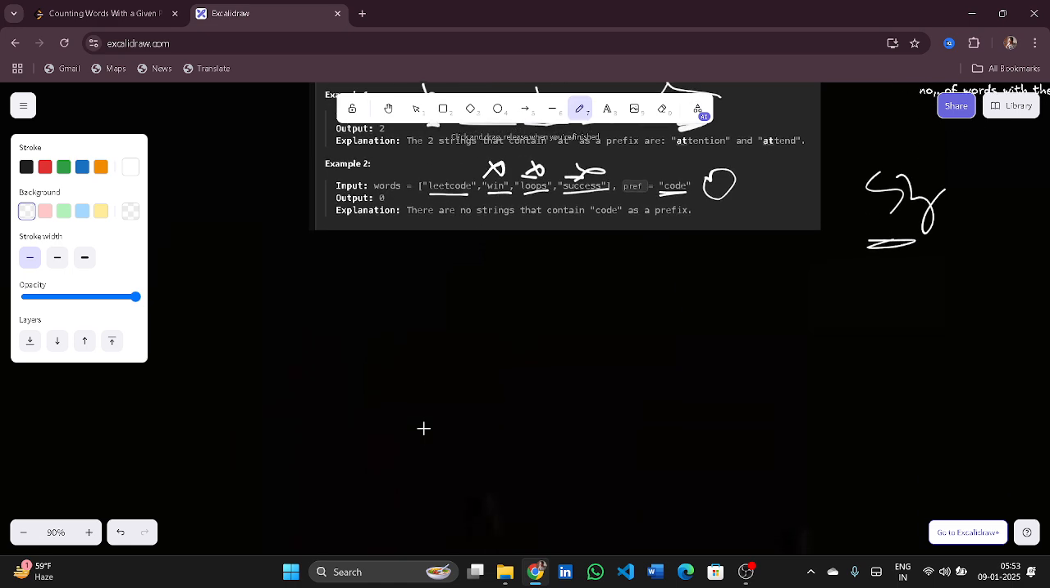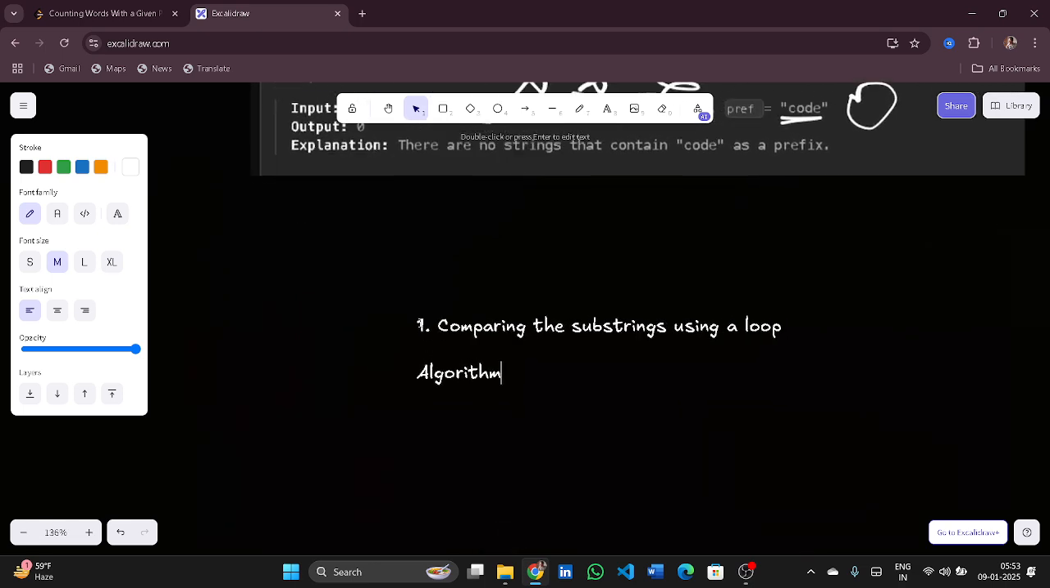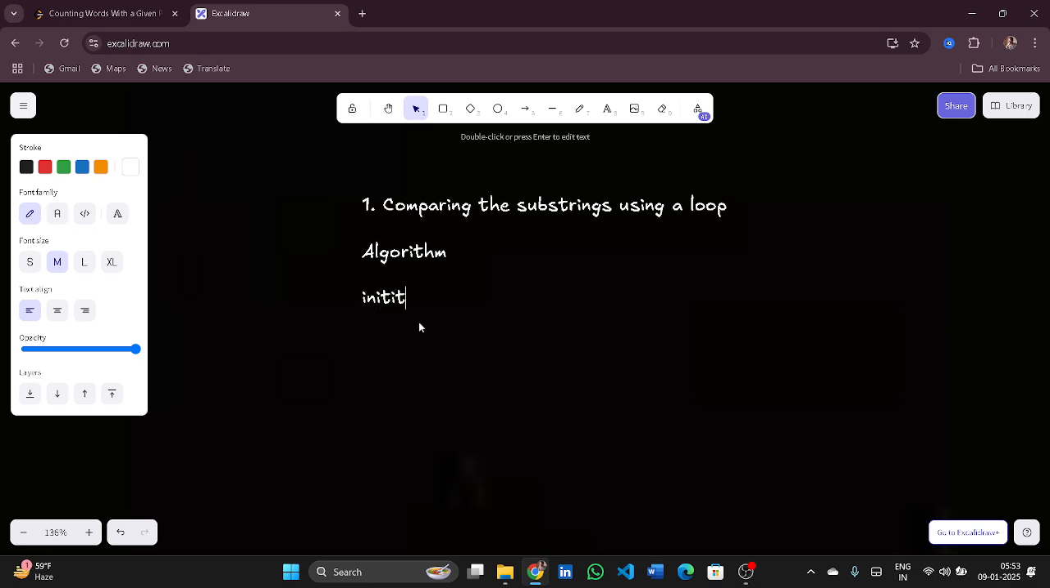But I think there are two ways. The first is how you can compare the substrings, and the second is a built-in function. So first we'll be going through comparing the substrings using a loop. To do this, we'll write an algorithm where the first thing we're going to do is initialize a count which is 0 initially.